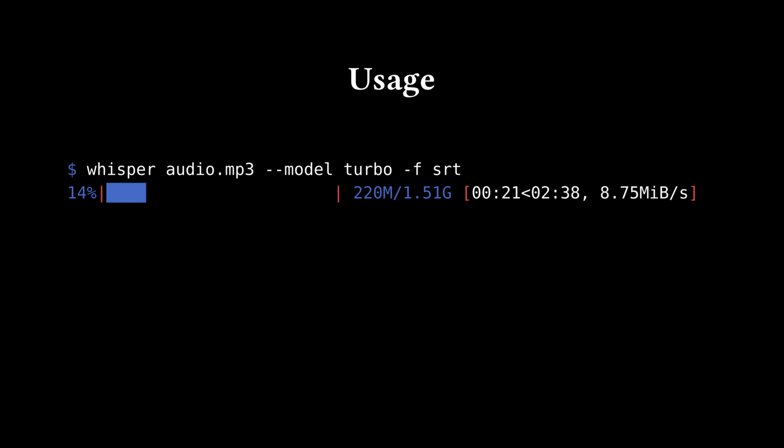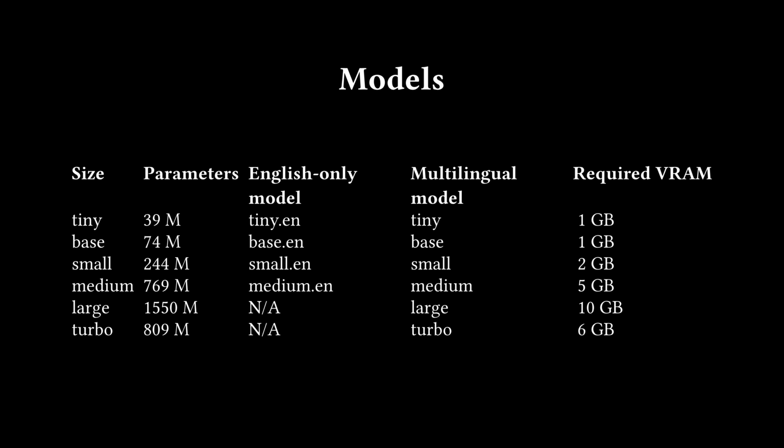Usage should be pretty straightforward. Specify the audio file that you want to convert to SRT, and specify the model that you want to use. On the first run, the model will be downloaded automatically. Here I'm using the turbo model since that is usually the best option. If everything goes well, this command will generate a file called audio.srt. The turbo model requires 6 GB of video memory.